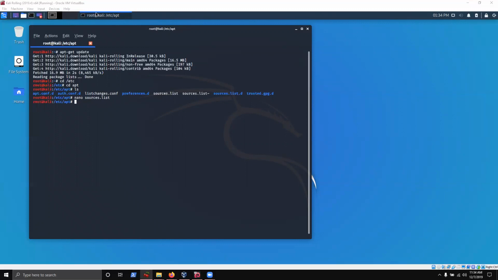Okay, now that we understand how to configure the sources.list, how do we update Kali to begin with? Well, you guys saw it earlier.